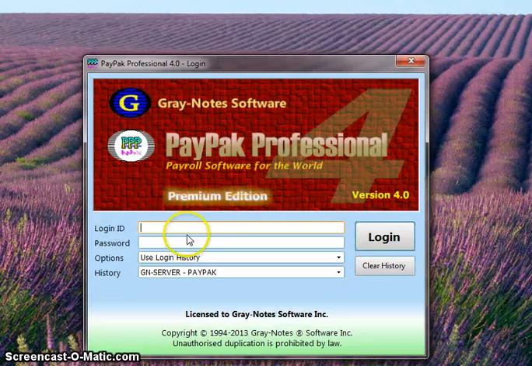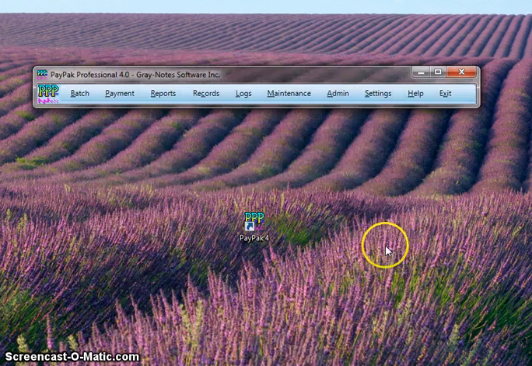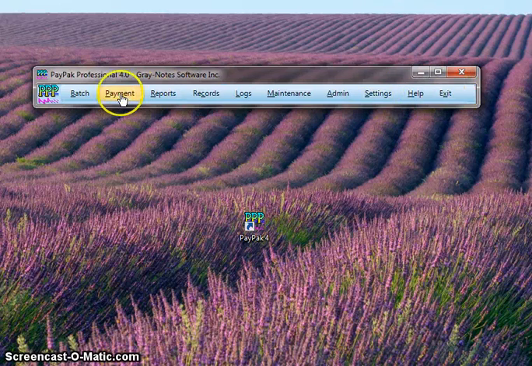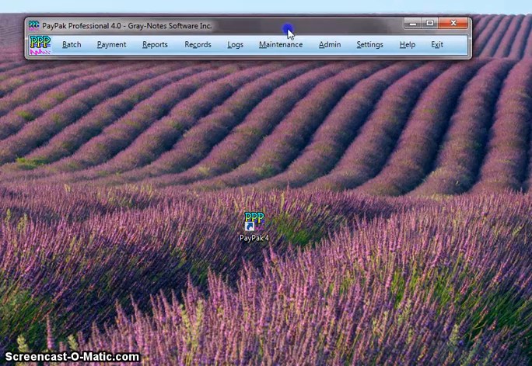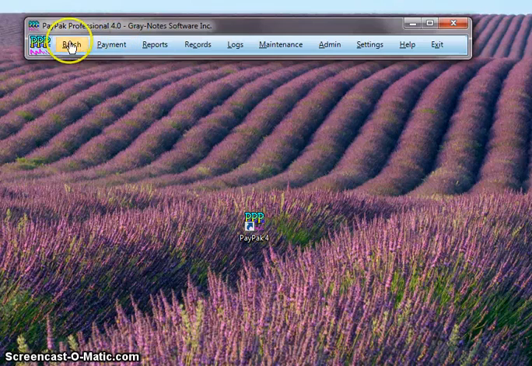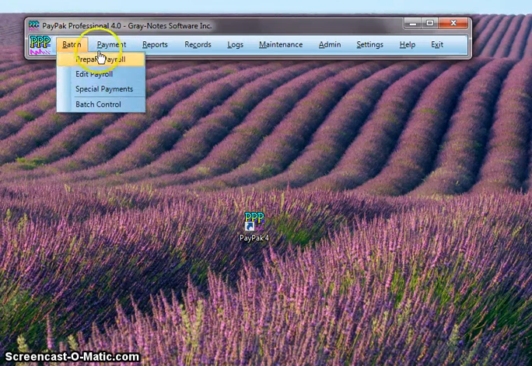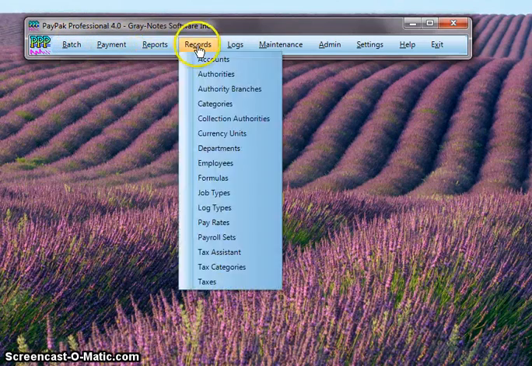Close the help window. I'm going to sign in, SA, and the password. Click on login. Oh, we also got some new colors there. And here's your menu. And for those who haven't looked at it recently, drop down menu.